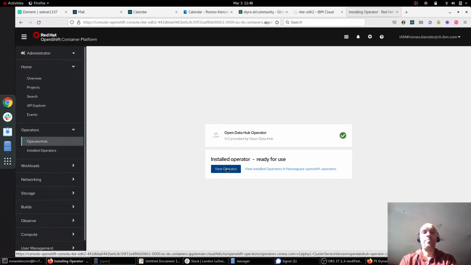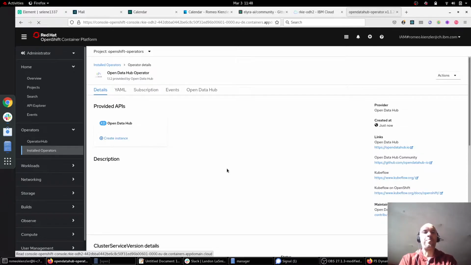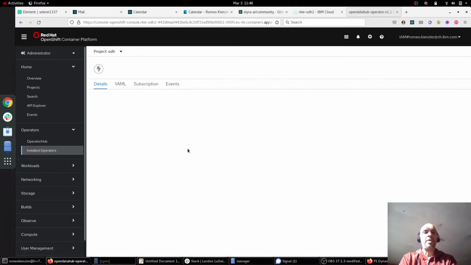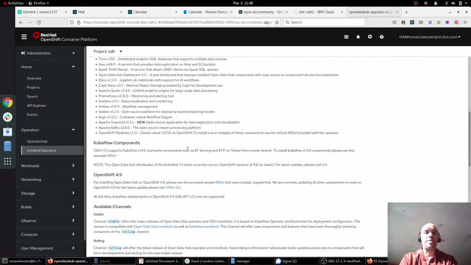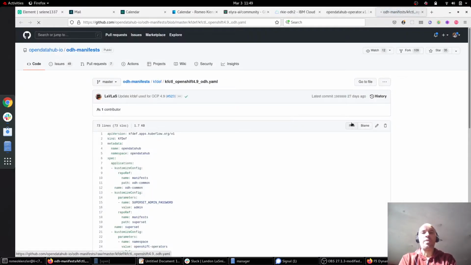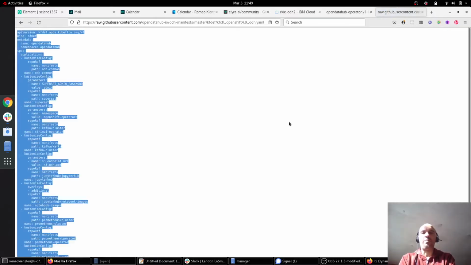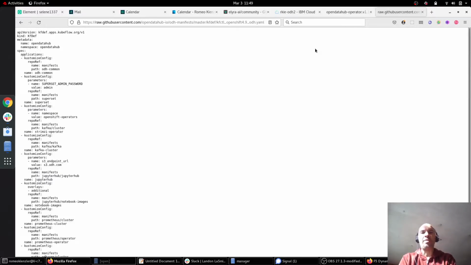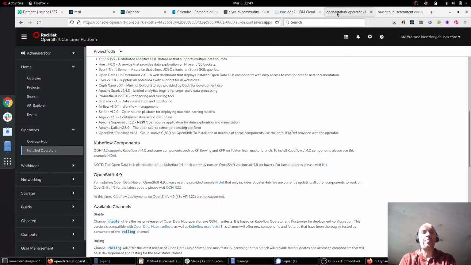So this is done. Now we click on view operator. Now it's important to switch to the ODH project / namespace. And another thing which is important is, since we're here on OpenShift 4.9 and not 4.8, we need to make sure that we use this kfdev, which is provided here. And you can feel free to comment out sub-projects you don't need, but let's take the full thing here.